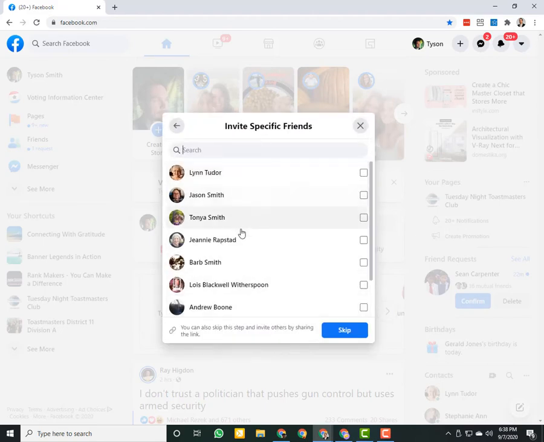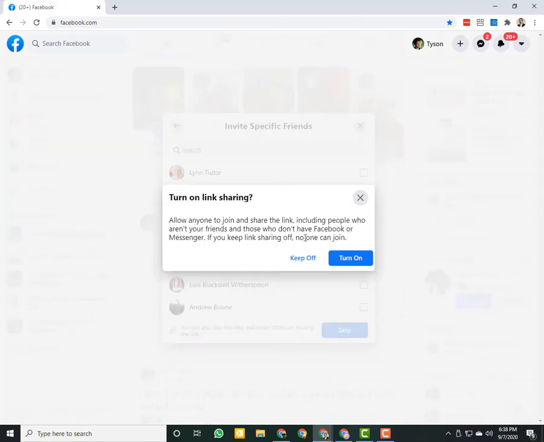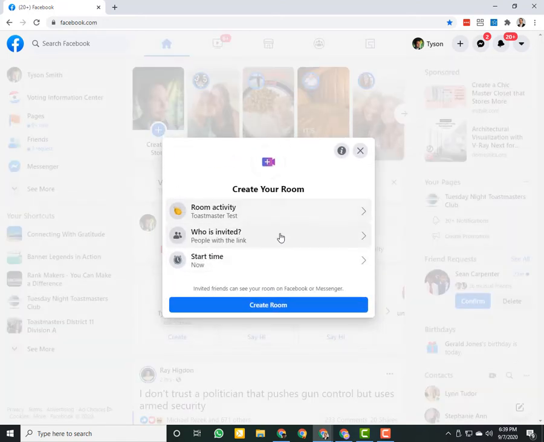And on here, you can select your Facebook friends, but we're not going to do that. We are going to just send a link out to everyone. So at the bottom, it says you can skip this step and invite others by sharing the link. Hit skip. And right here, this should give you the option to turn on link sharing. That means anyone you send a link to can join your meeting, even if they don't have a Facebook account or a Messenger account. Click turn on.